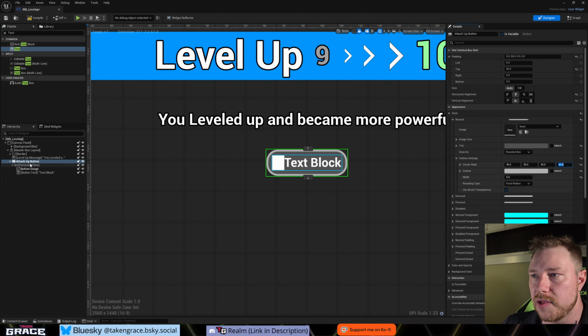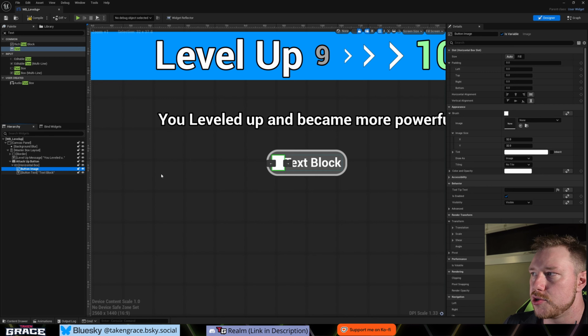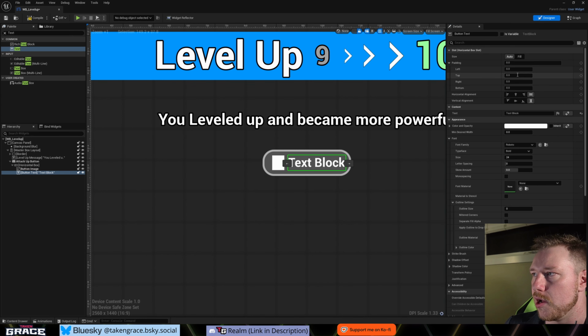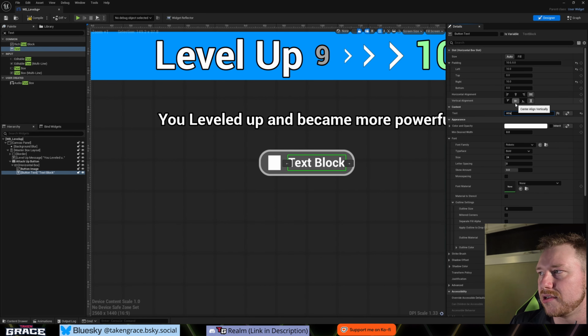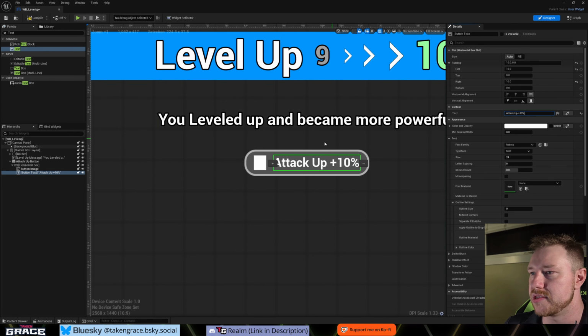Okay, so the button image, let's add some left and right padding of 10. That'll give it a bit of space between the text block. And then the text block, I'm going to give it some left and right padding of 10 as well. So it'll look like that. The text block, we're going to say attack up plus 10%, we'll say. Whatever, it's up to you guys.